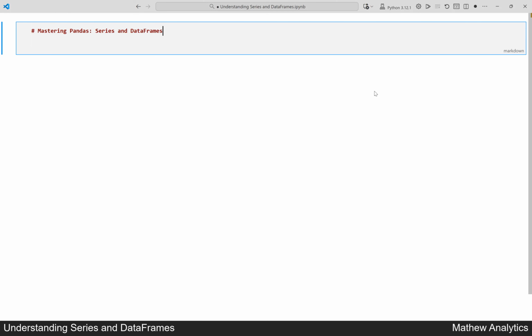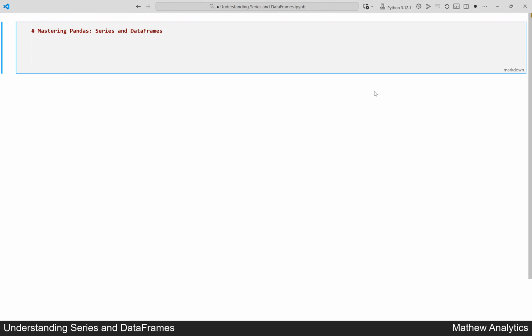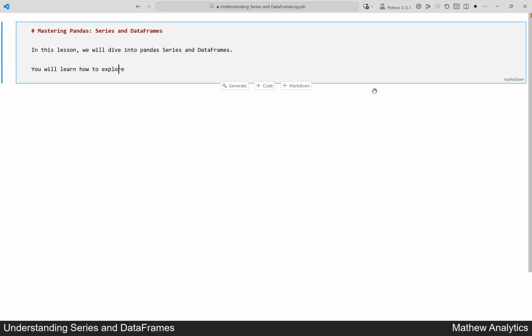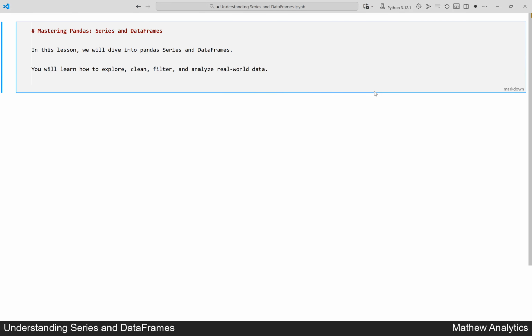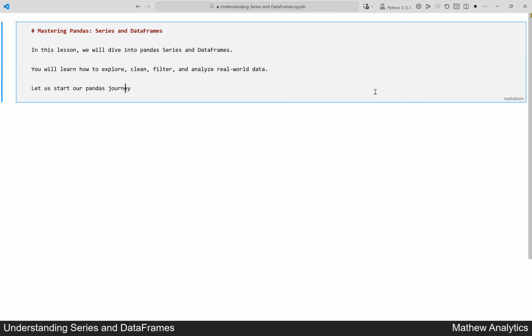Mastering Pandas, Series and DataFrames. In this lesson, we will dive into Pandas series and DataFrames. You will learn how to explore, clean, filter, and analyze real-world data. Let us start our Pandas journey.